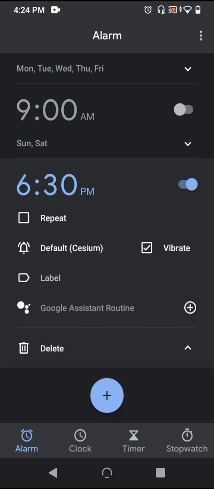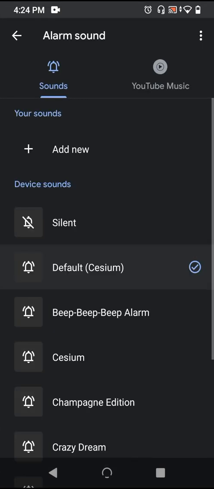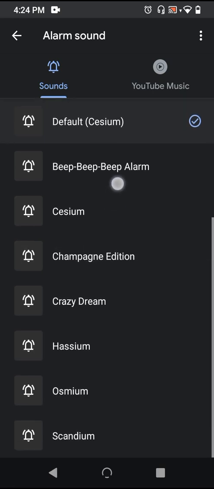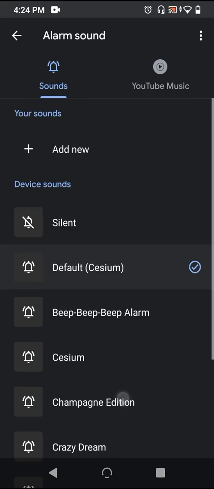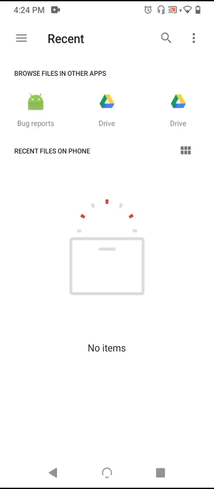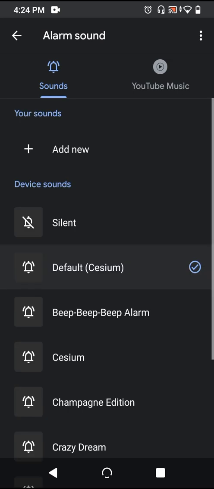Next is the selection of the alarm sound itself, with the little bell icon beside it. In here, you've got all the various alarms included with Android that you can choose from, or you can add your own here if you've got a sound file that you like. Interestingly enough, Android also gives you the option to use YouTube Music or Spotify, if you've installed it, to choose an alarm sound from a music track.